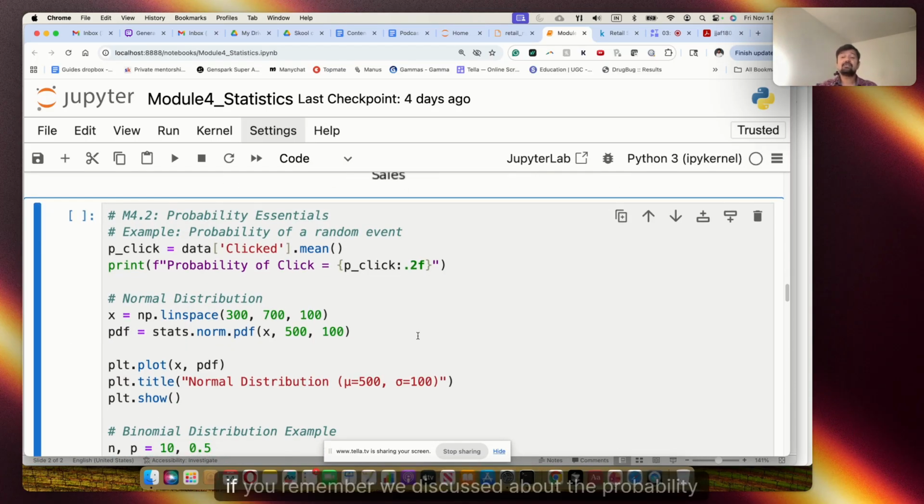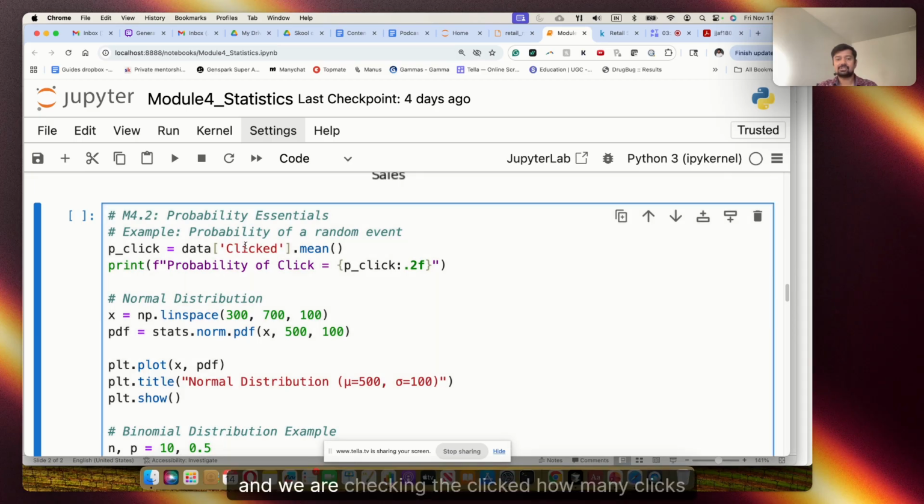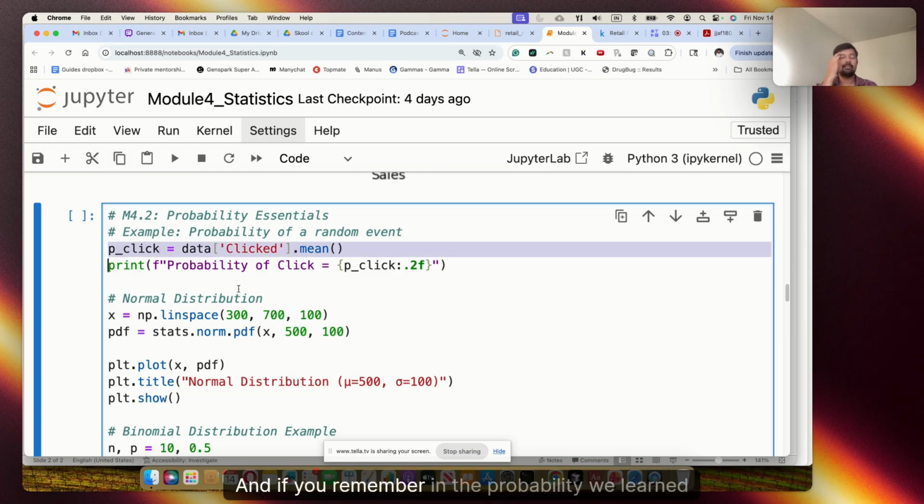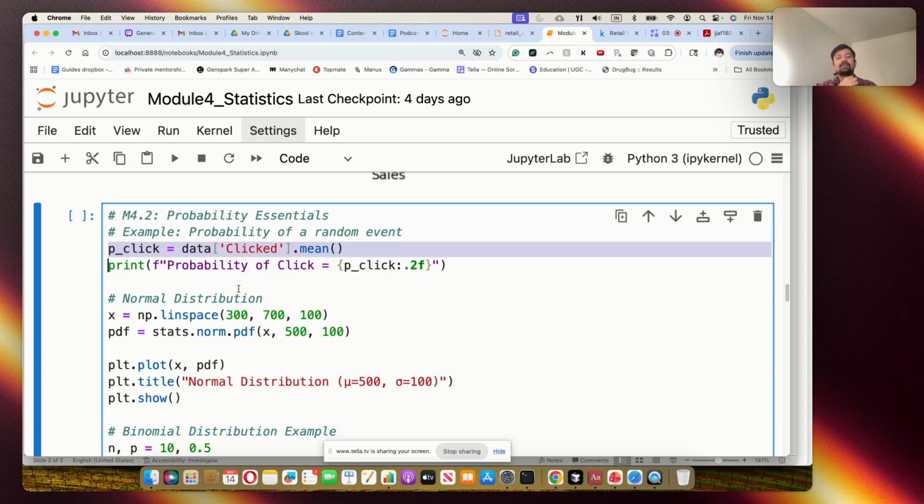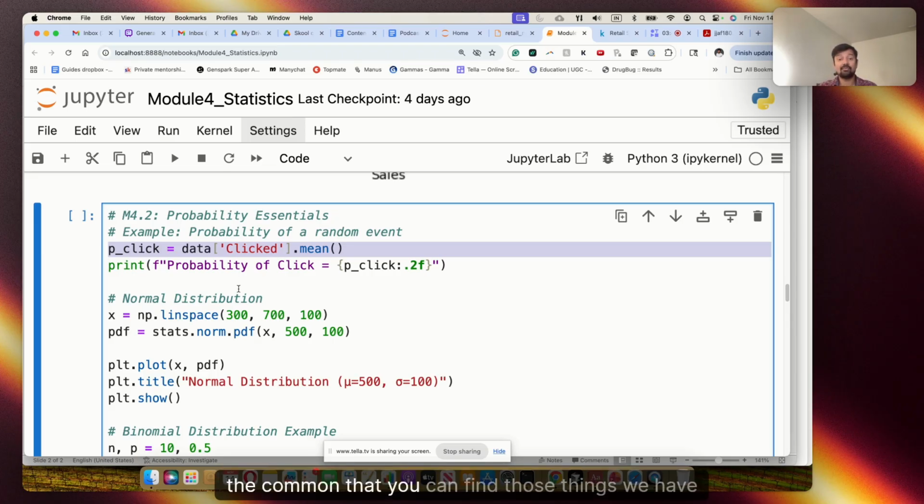Perfect. Second section: if you remember, we discussed the probability essentials. For the probability essentials, we are using the data and checking the clicked column, how many clicks there are. So we are getting the mean. We'll get the probability for the clicks first. If you remember, in probability we learned multiple concepts. One is that there is one event and there is the opposite of the event. Probability you will get between 0 to 1. Then if you are getting the sum of the probabilities, you need to at least subtract the common part that you can find. Those things we have discussed, you can check quickly here.